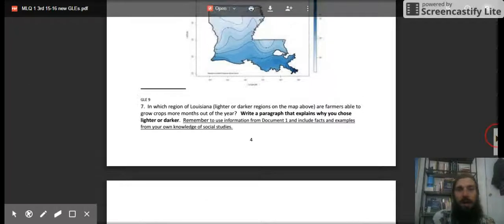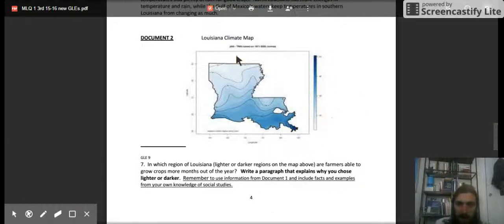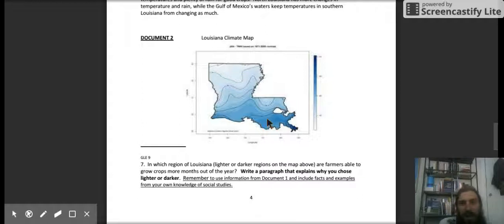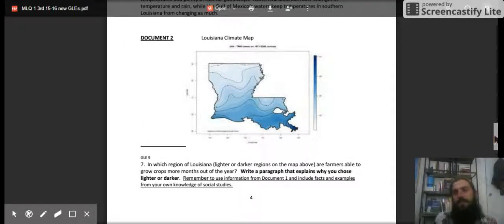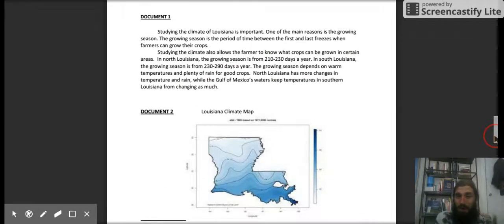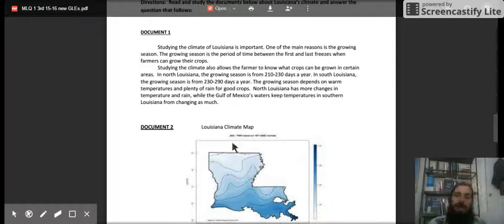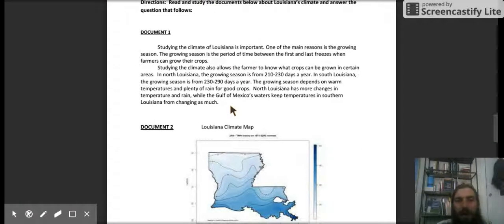Okay, so I have a map, I have my darker or lighter. My goal is to choose which of these regions I would grow crops in if I were a farmer, lighter or darker. Well, that's good. My prompt actually tells me it's almost like a multiple choice. I only have to pick one of the two. Let's go back up to my other document and start figuring out what information I can get to make this decision. Studying the climate of Louisiana is important. One of the main reasons is the growing season. The growing season is the period of time between the first and last freezes when farmers can grow their crops.